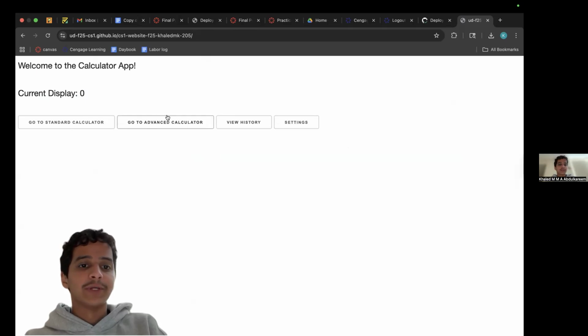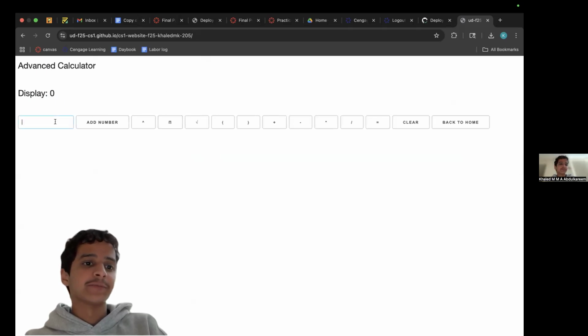So back to the home page, we have our advanced calculator. The same functions that the standard calculator has are in the advanced calculator as well, in addition to the power of sign, the pi, and square root. So for example, 5 to the power of 2, that would equal 25.